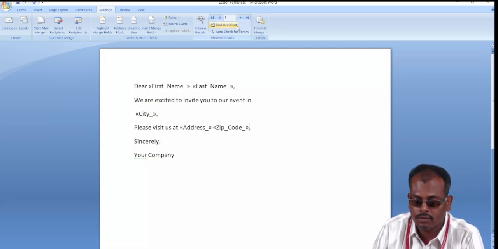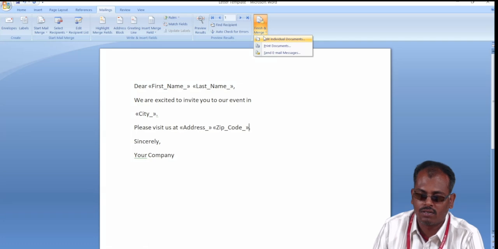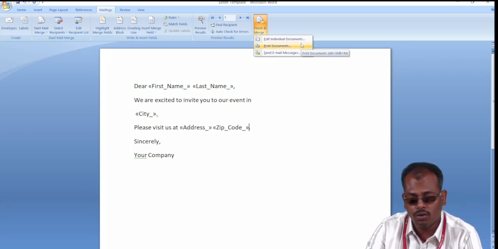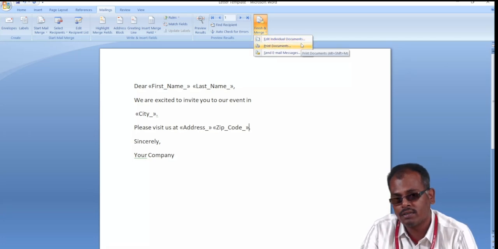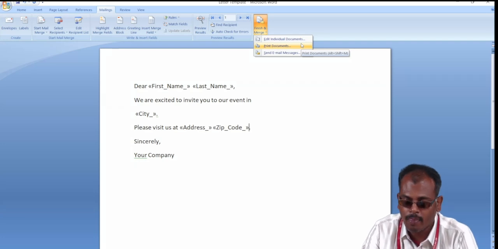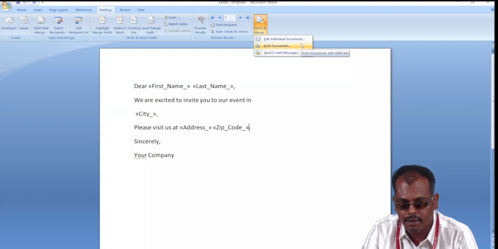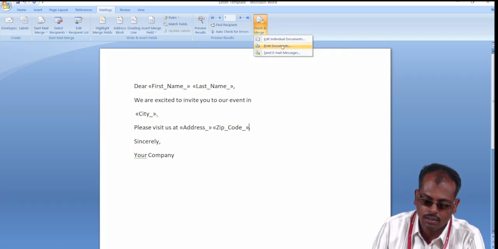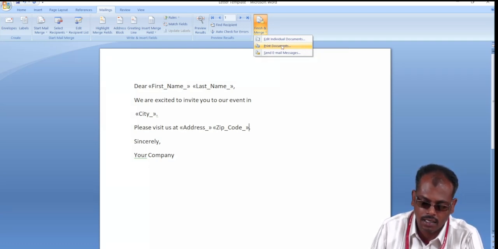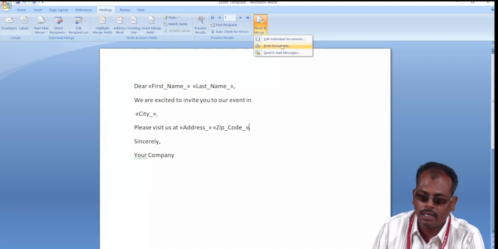Finally the document is ready. Finally you go for Finish and Merge. Here 3 options are there. Edit Individual Documents means, as of now, how many recipients are there in the data source? 5 recipients were there. So automatically this letter will be prepared for those 5 recipients. If you click either Print Documents or Edit Individual Documents, automatically you will see 5 separate letters for those 5 recipients here.